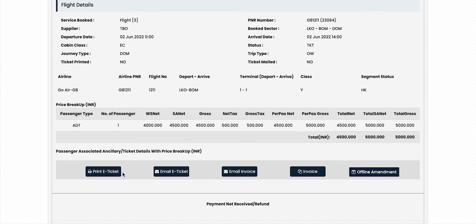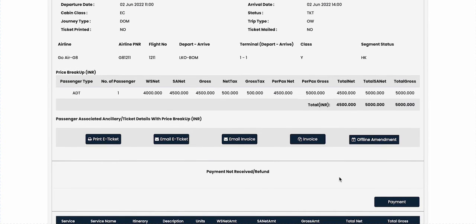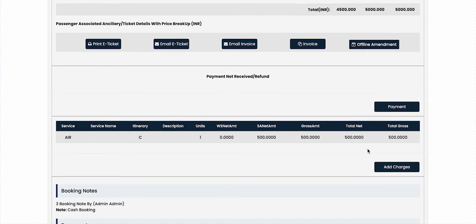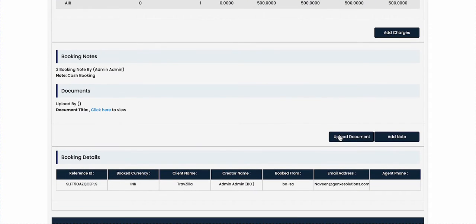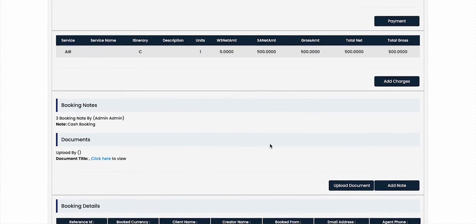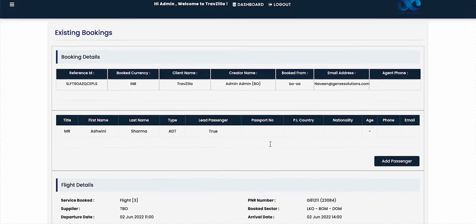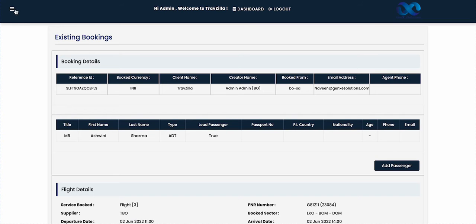We can print the ticket from here. We could email the ticket, email the invoice, and check the invoice. If we want to do any kind of amendment on the booking, we can do that by offline amendment mode. The next section shows the payment status, whether the payment has been received or not, and any notes that have been updated on the account. If we want to upload any document, we can do it from here. We could also add a note, or add any kind of charges. So this is the complete details for our existing booking.